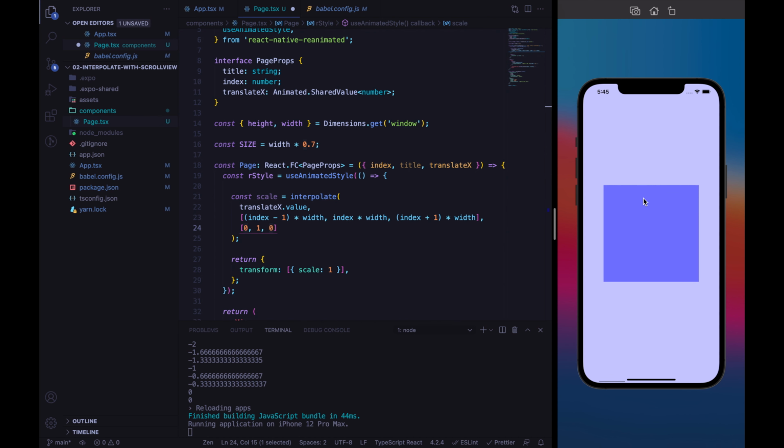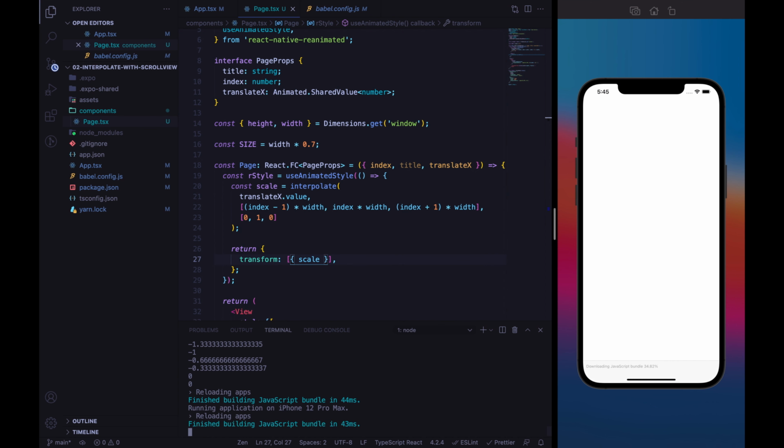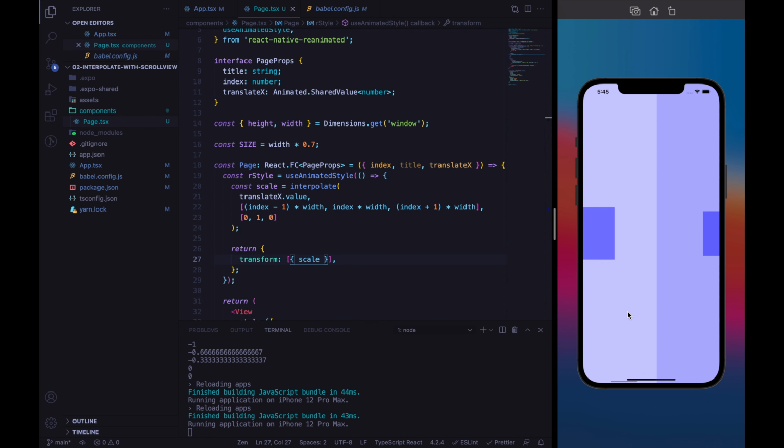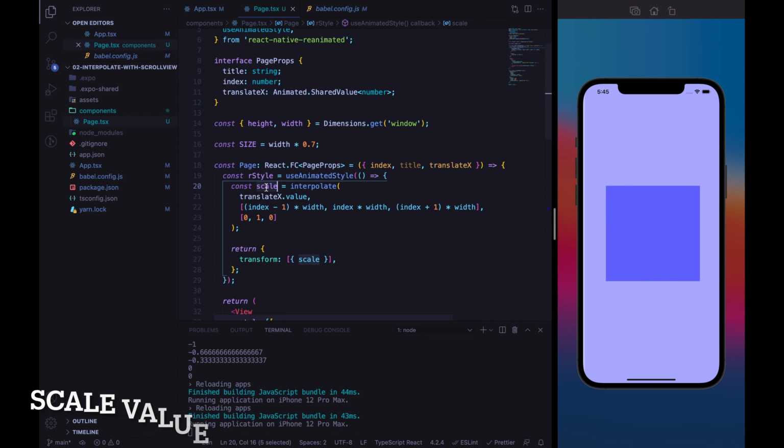So the square will scale to 0. So let's see if that is true. And we can actually see that everything is fine. So everything is working properly. For the second page, we can see that it is scaling nicely, and that's because the translateX value right here will be equal to width, that is basically equal to index multiplied by width, since for the second page index will be equal to 1. Therefore, our scale value will be equal to 0.